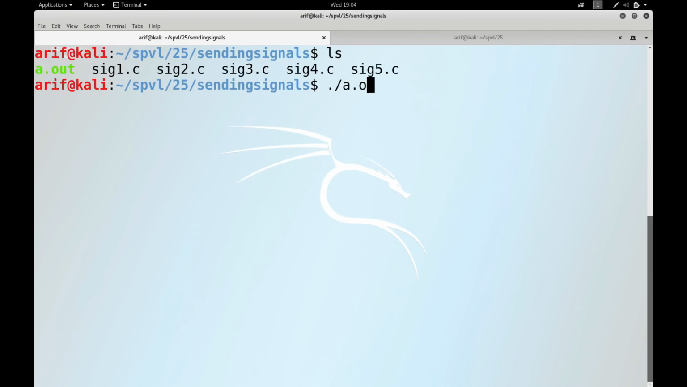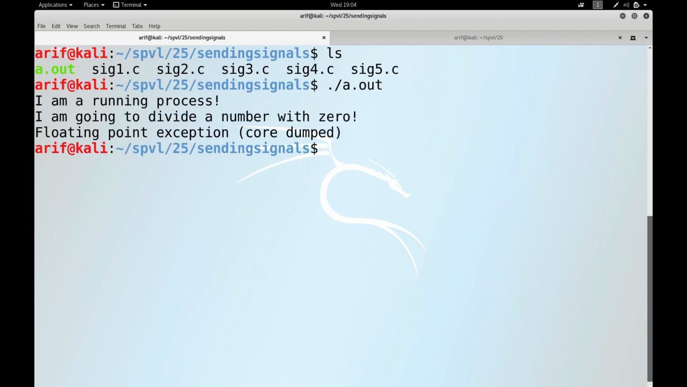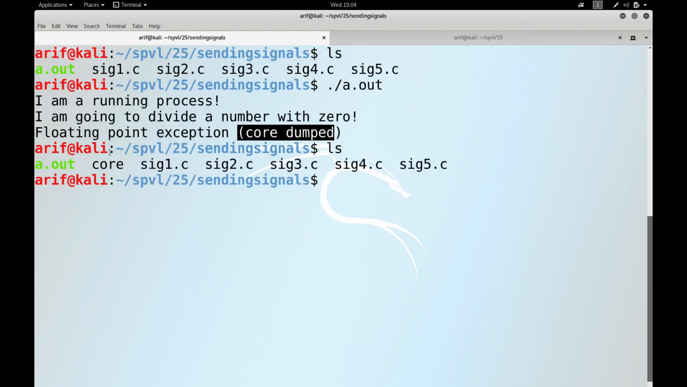Let me run the same program again now, and this time of course it will generate a core file, and it has given you the message core dumped. And if I do ls, you can see the core file is there. Okay, that is great. It is always better that the default should be set to 0 for the core file, because this way a lot of core files will be generated, and your hard disk will fill up very soon.